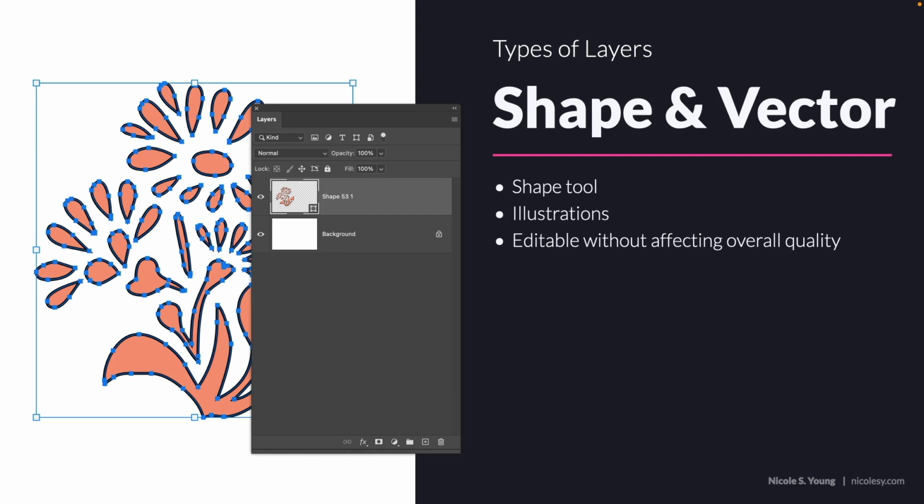And one of the benefits of working with shapes and vectors is that they are editable and re-editable without affecting the overall quality. When I was discussing pixel layers, I showed you how fragile they can be if you were to resize them. But I'm going to show you how easy it is to resize a shape or a vector without actually damaging the layer itself. Let's jump over to Photoshop and I will show you an example of this.